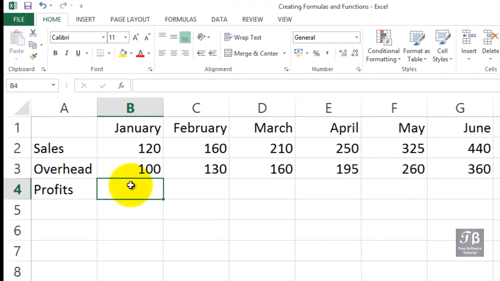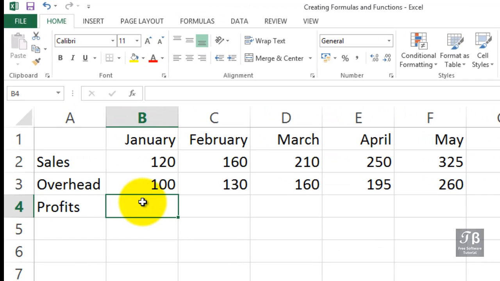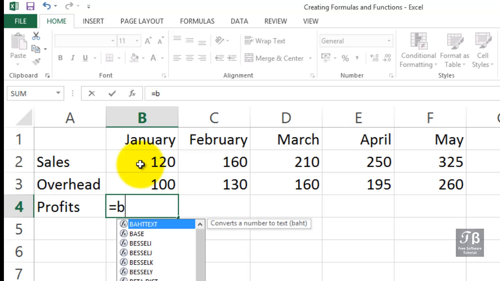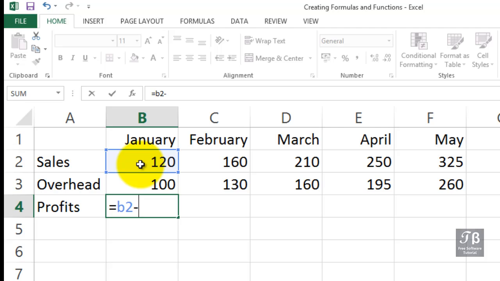Let's start with equal, and they all begin with the equal sign, by the way. And the most common way probably is to begin with the actual cell address, which is B2. In other words, we want the sales entry minus the overhead entry. So that's in cell B2 minus B3. You don't have to capitalize the B. And as soon as we press enter, we will see an answer.